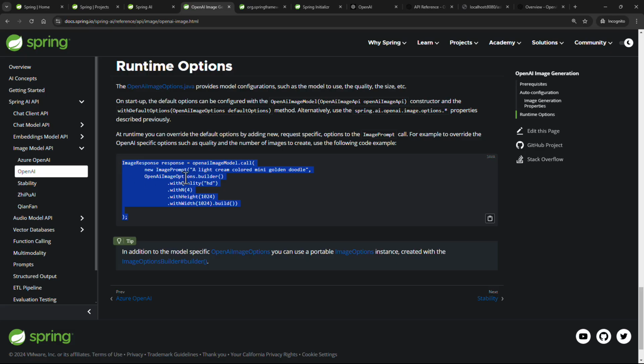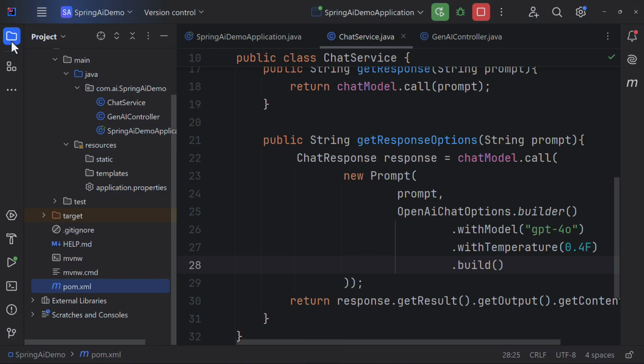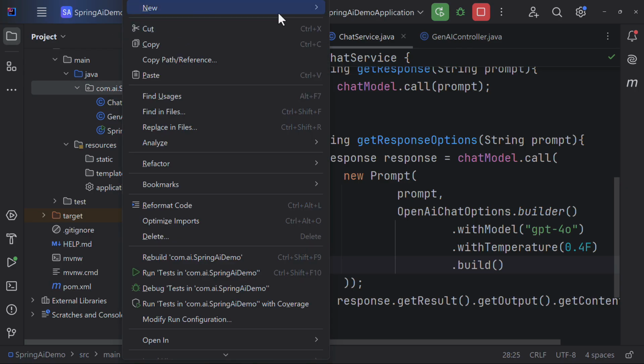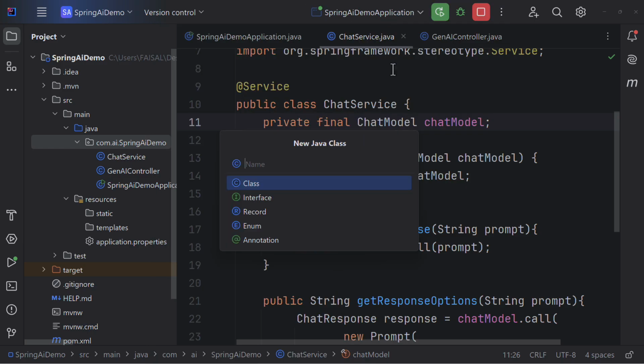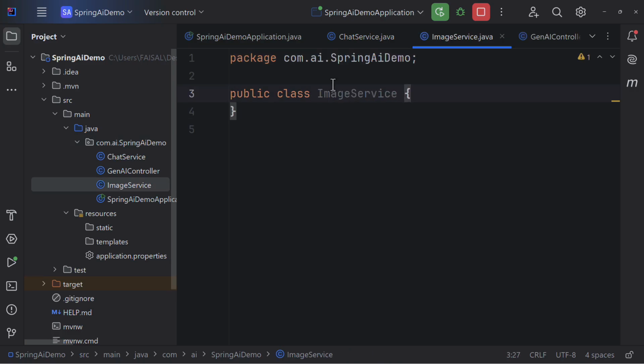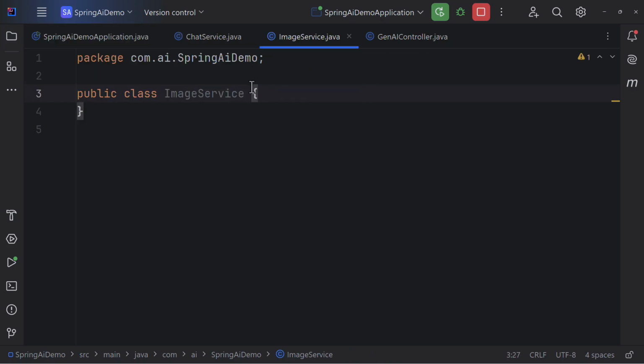So what I would do is that we would make use of this code over here. I would switch over here and quickly create a service. So instead of chat service, we would have a service called image service. I'll say new. After doing new, you'll see this option called Java class. So I'll call this particular thing image service over here. Okay, so this is created. Now I would mark this service immediately.